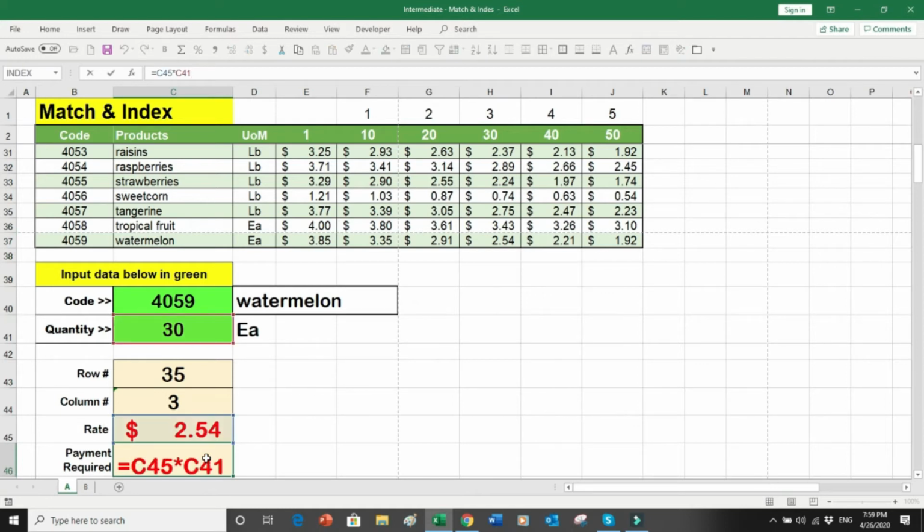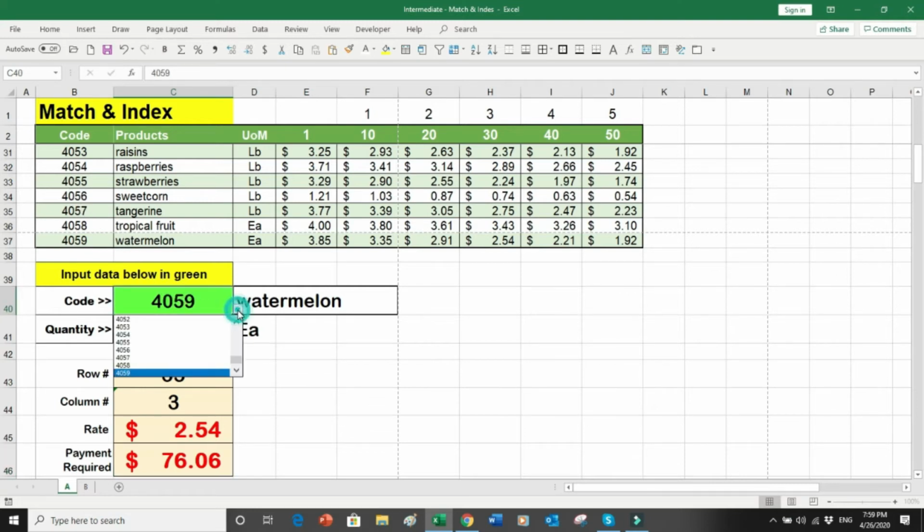value multiplied by quantity, or rate multiplied by quantity, and this is the value that comes in. I will say okay, pay me $76.06, and we will ship you the goods. Or for example, let me select strawberries 4055. So I will click here, 4055, and it is on line number 31.